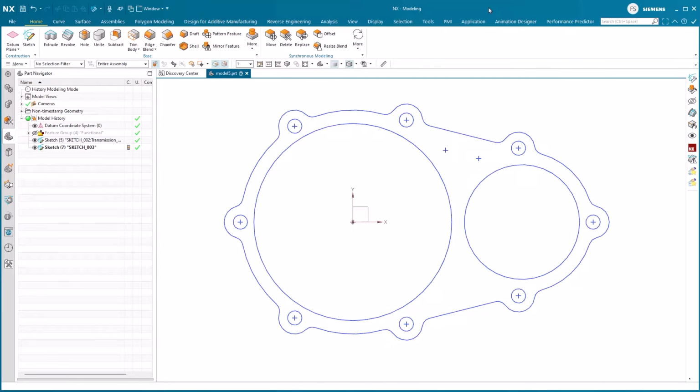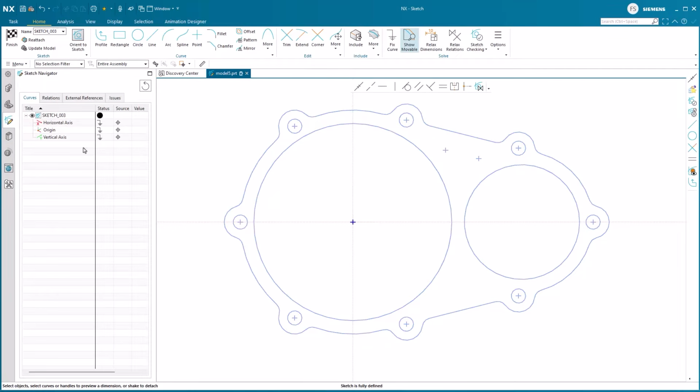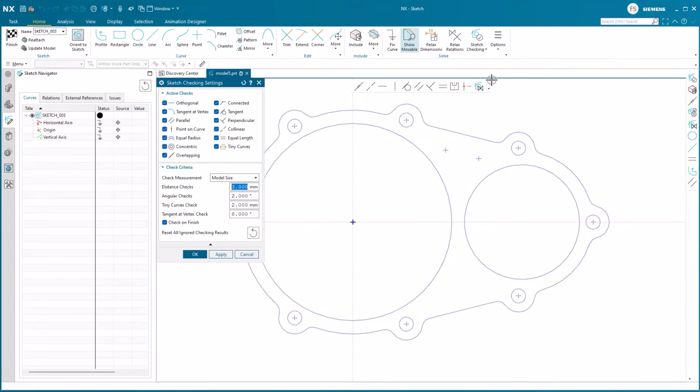So let's have a brief look at what the sketch checking tool looks like and some of the prerequisites. The option is available while in the sketch task environment. To demonstrate, we simply choose to edit the last empty sketch in this example. The sketch checking tool is located on the ribbon bar, and when expanding the drop-down, we can see that there is a setting option for the tool.